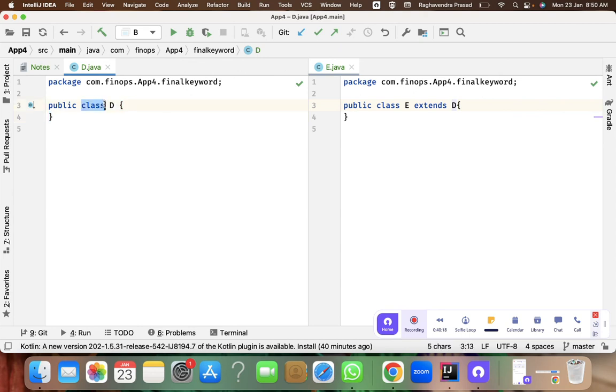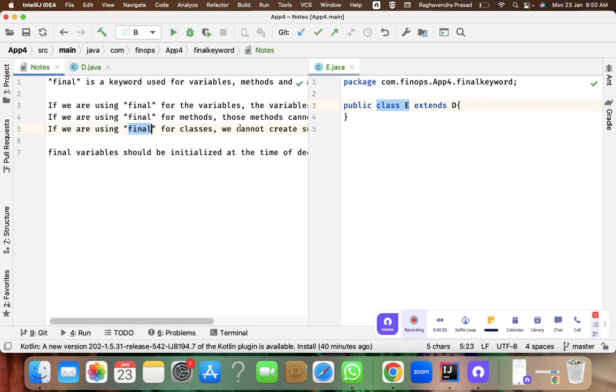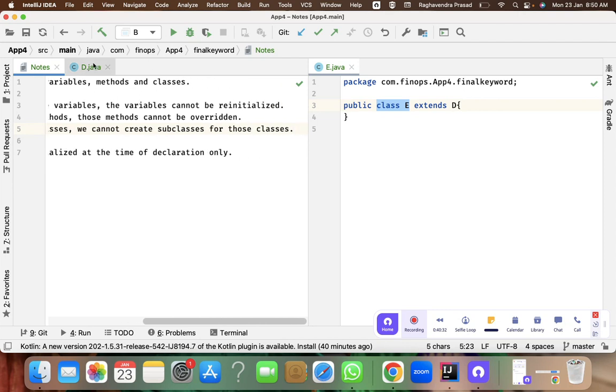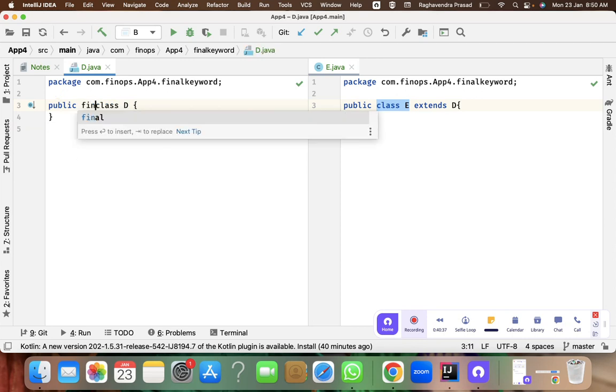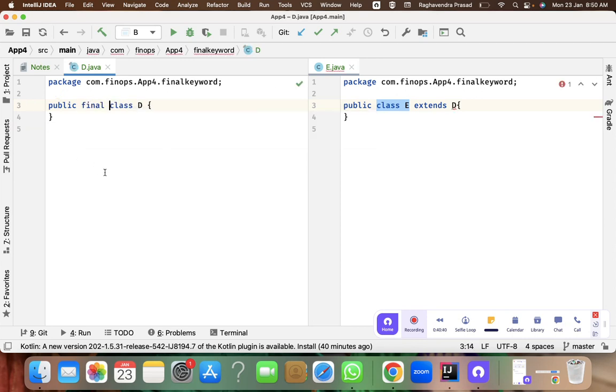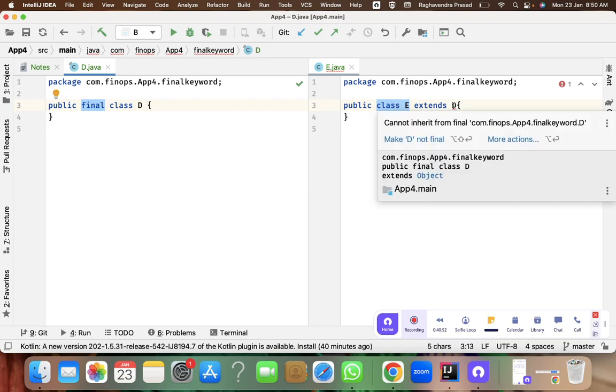This is a very normal class. I could do the subclass. I can create any number of subclasses for this class D because this is a normal class. As we learned, if we use the final keyword for the classes, we cannot create the subclasses. So how do we use the final keyword for the classes? We just need to put the final keyword before the class name. That's it. See, as soon as I put the final keyword before the class name, immediately I got the error here in the class E, where we are referring to class D.